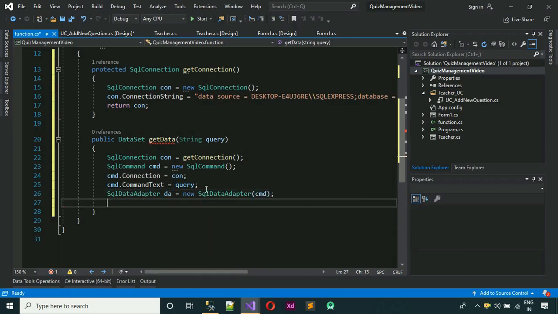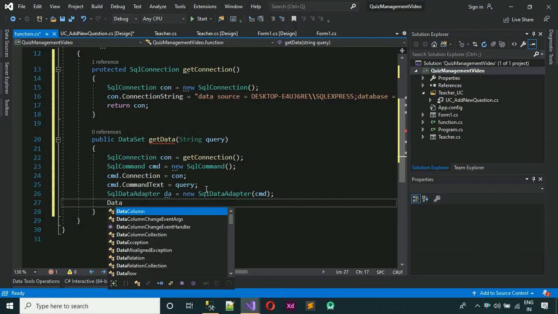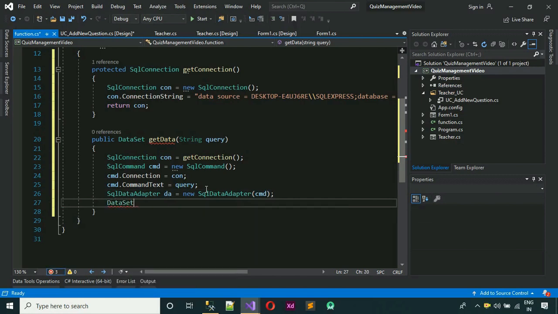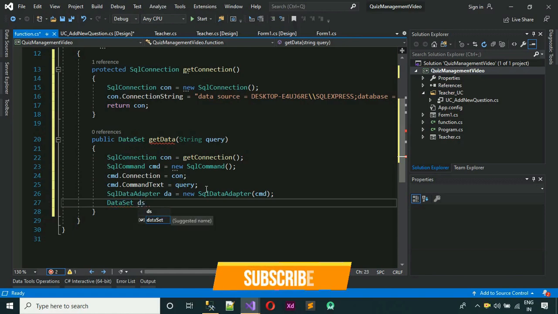And finally we need a data set, because when the query is being fired on the database, it actually returns some data in the form of tables, and we have to store it somewhere to return from this method, that is get data. So we have to create an object of data sets.